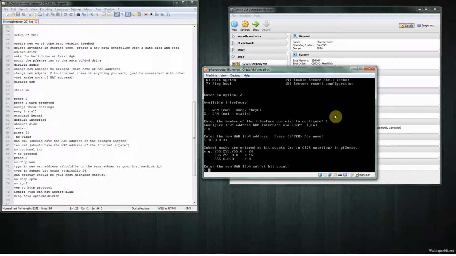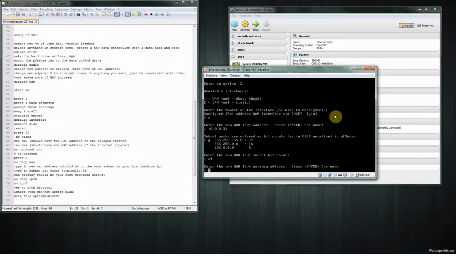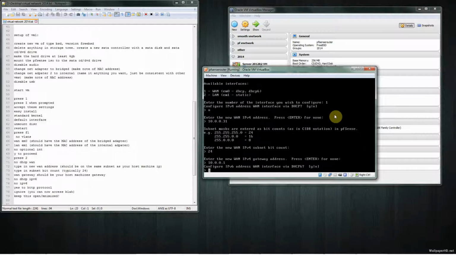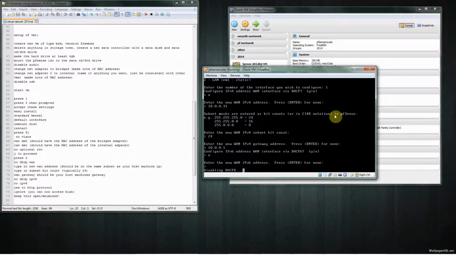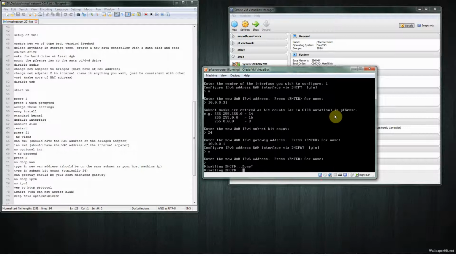Okay, the bit count, 24 is fine. And WAN IP version 4 gateway, 10.0.0.1. This will be your physical gateway. So whatever, if you're using a router, you want to be putting that IP address in this spot. In my case, it's 10.0.0.1. So don't want any IP version 6 stuff. And I'm just going to press enter. And now it's going to configure it.